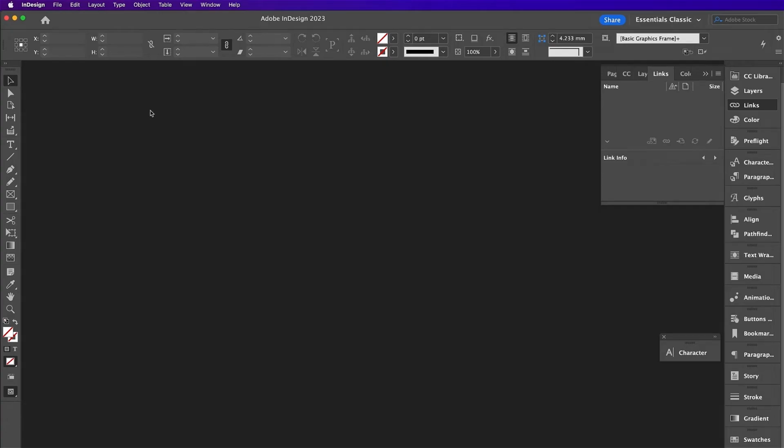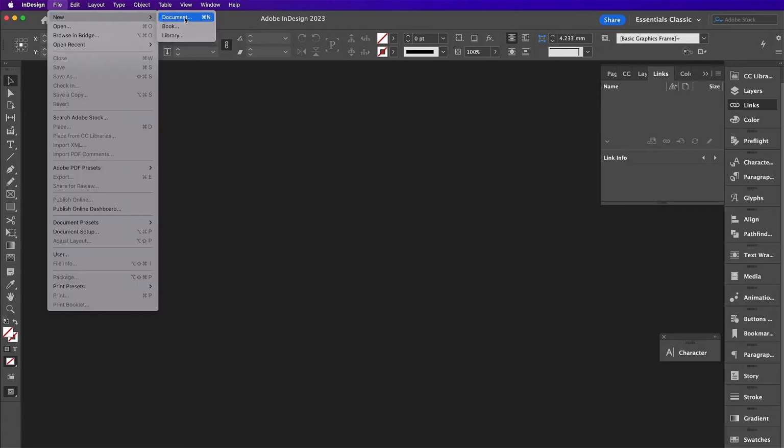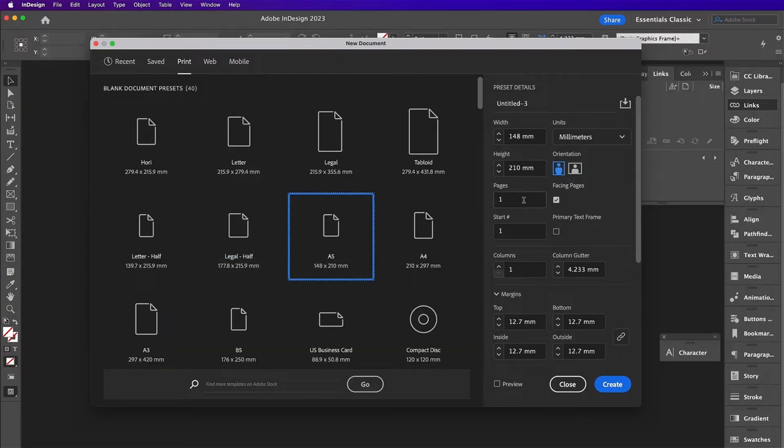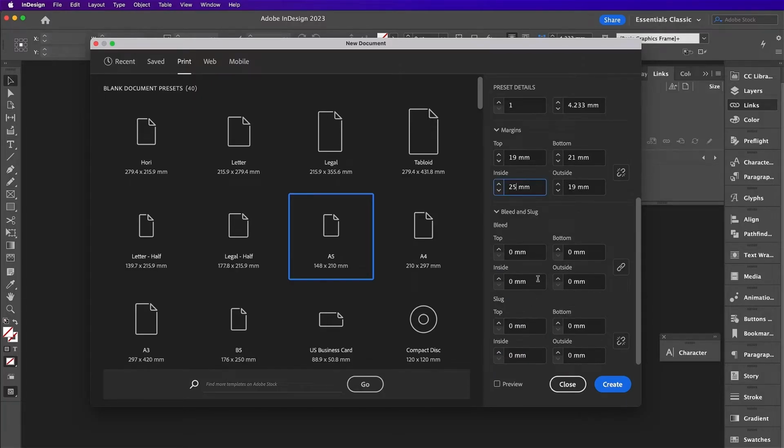The first thing you want to do is go to File, New, Document, and select the Print tab and click on A5 for the preset. And here we're going to change our pages to 12 and make sure facing pages is checked. Change your top margin and outside margin to 19 and your bottom margin to 21. For the inside, we will change it to 25. And for the bleed, make sure you change it to 5 millimeters, except for the inside edge. We will keep that at 0.